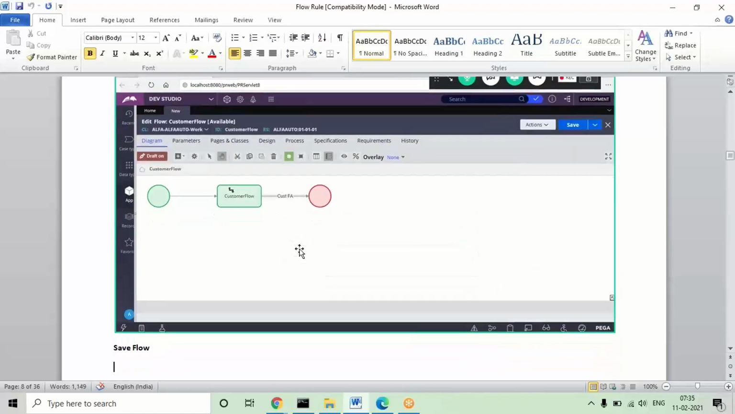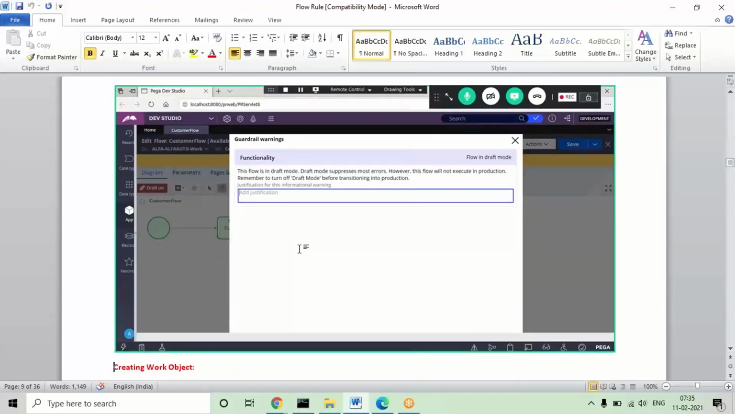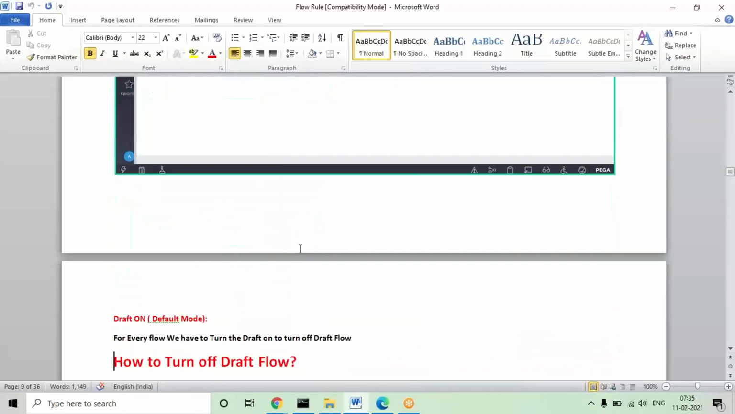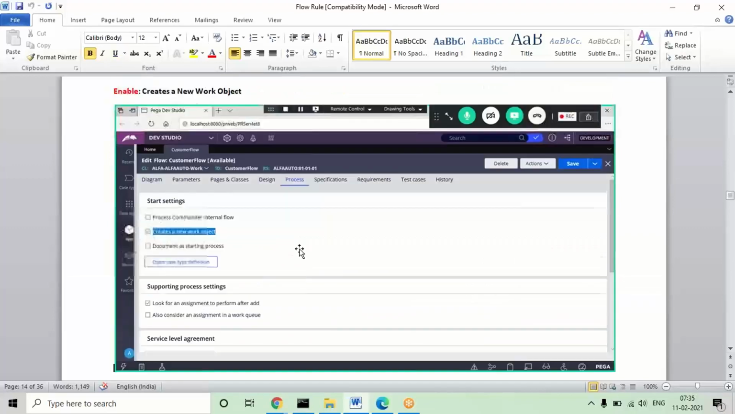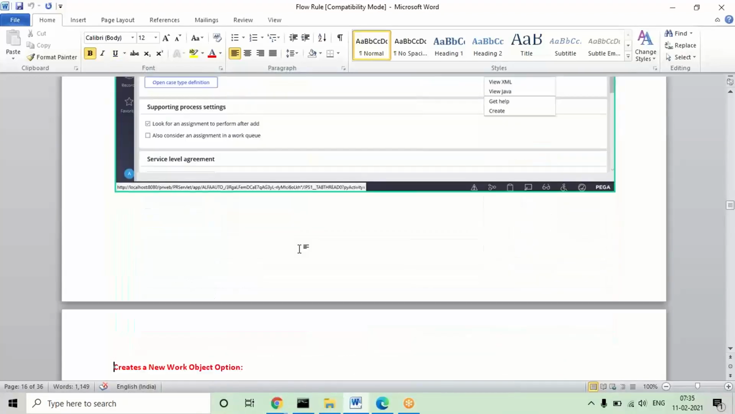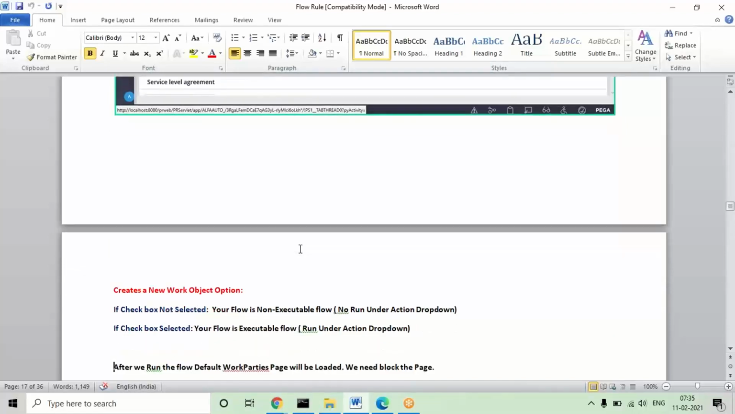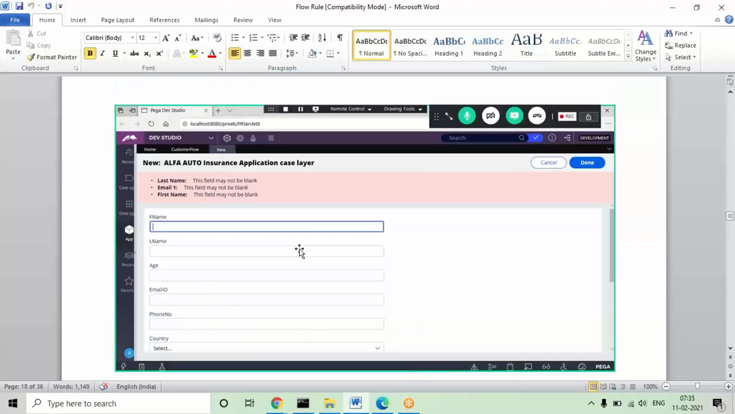If you are using an assignment, then you can provide the flow action details in the dropdown. Submit that, and three settings you have to perform: turn off the draft mode, and go to the process tab and enable create a new work object in order to make the flow executable. And the third setting is, in order to display your work object page, we need to select the work party as pyCaseManagementDefault.